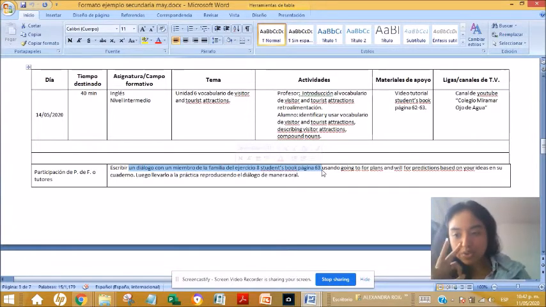So, you're going to choose three places. Let's say New York, Paris, and Mexico City. You're going to write some sentences with will or going to. Why do you want to visit them?